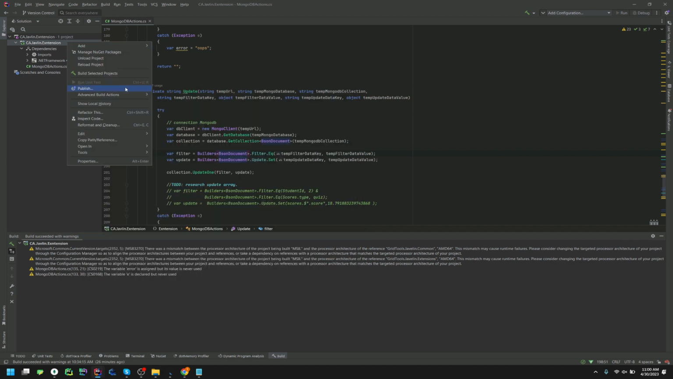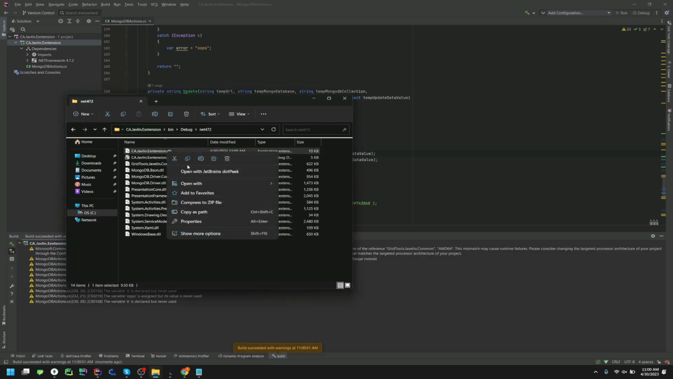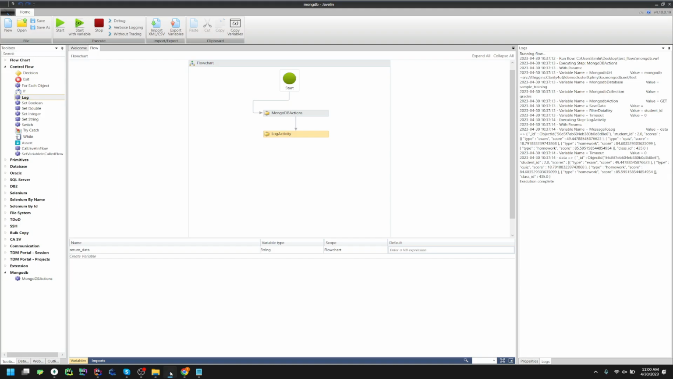Again, today is probably the most I've used Writer. I usually do everything in Python these days, but that's okay. So what I'm going to do is build. Build is going to give me some new DLLs. I'm going to grab this one, copy. I'm going to go to Javelin.